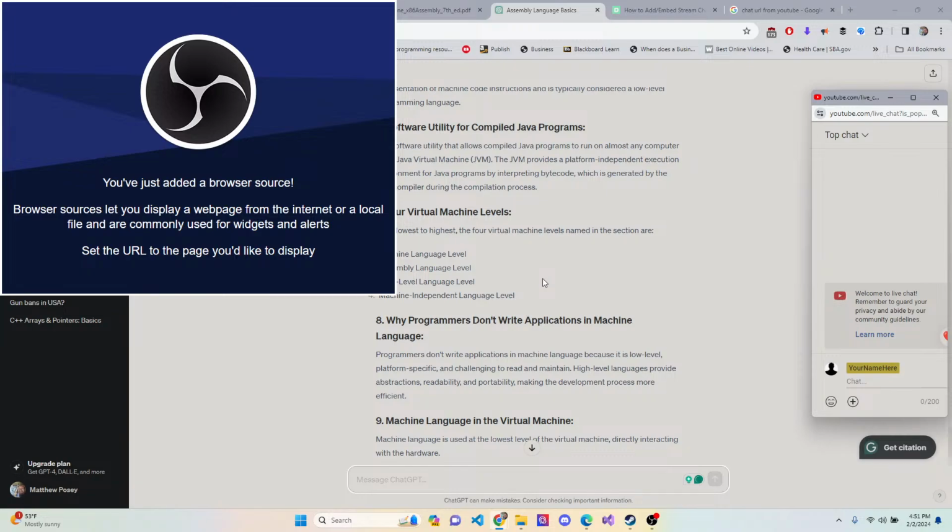Now, for virtual machine levels, we have the machine language, assembly language, high level language, and then machine independent language levels. I wonder if number 4 is like ChatGPT or something. Whoa, isn't that crazy? So now I am using this to explain the stuff.